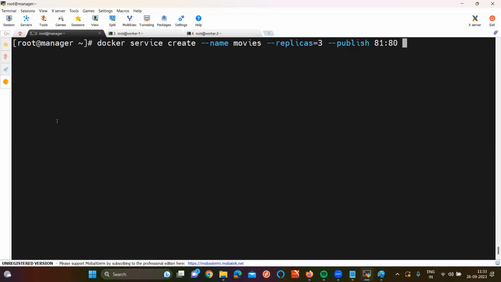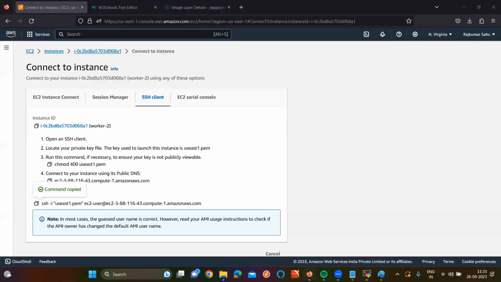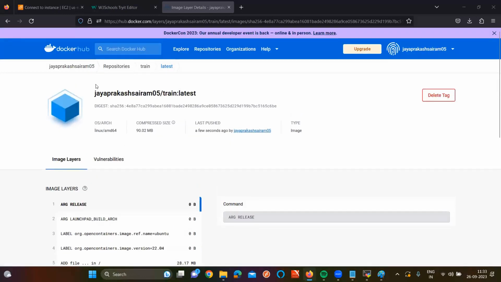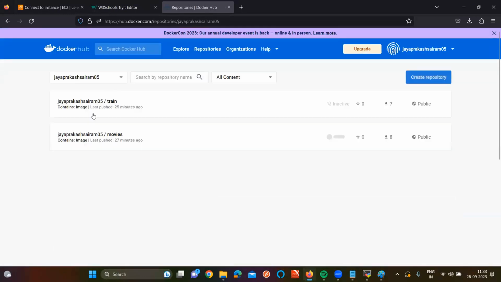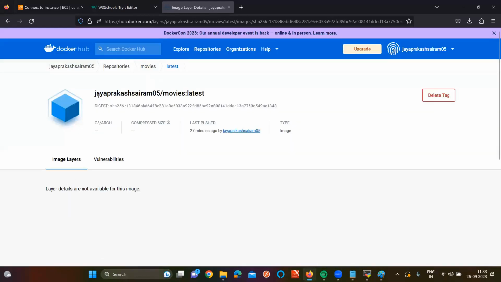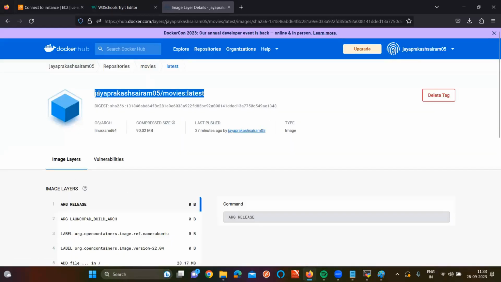Sir, where is the image? Currently on Docker Hub, Jaya Prakash. Let me show you. Currently the image is here. In the account called Jay Prakash, there is a repository called Paytm Movies. Are you seeing the latest tag here? Click on latest, and copy this complete line. From Jay Prakash account, there is a repository called movies, and I have an image with the tag name latest. I am getting that image.